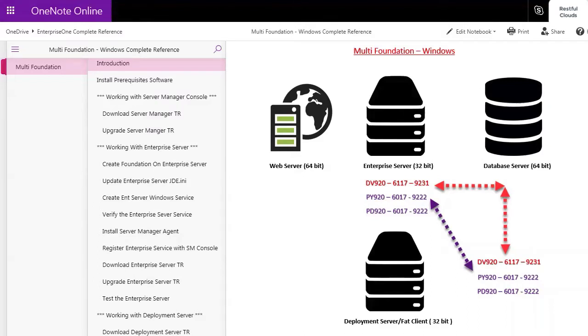Welcome to Restful Clouds. This is the first of several guides dealing with multi-foundation and Tools Release 9231. As you probably heard, Tools Release 9231 brings a lot of new changes to the JDE system. It has two flavors, 32-bit and 64-bit.